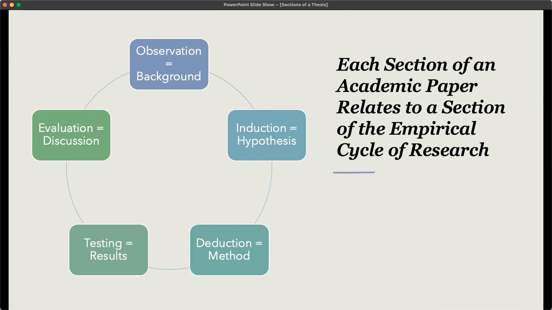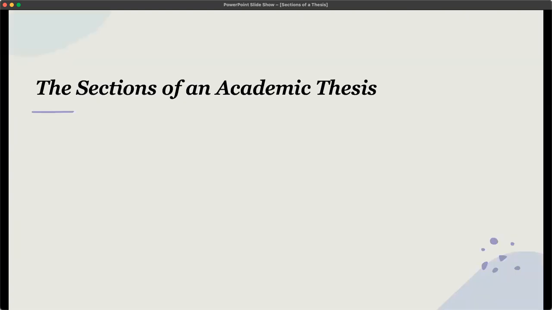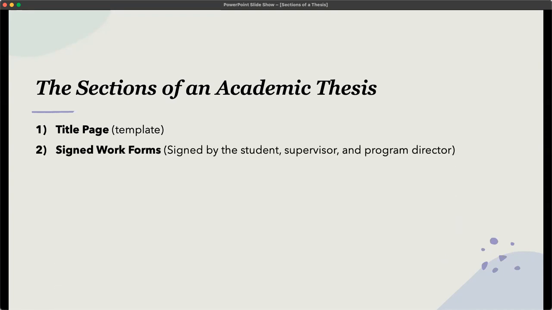So now let's look at the sections of an academic thesis. With an academic thesis, you're going to start with your title page, which is a template. The template you're going to find in Moodle, or you can see your supervisor for your template. You will find the signed work forms. The signed work forms should be signed by the student, supervisor, and program director. This is, of course, going to vary from institution to institution.